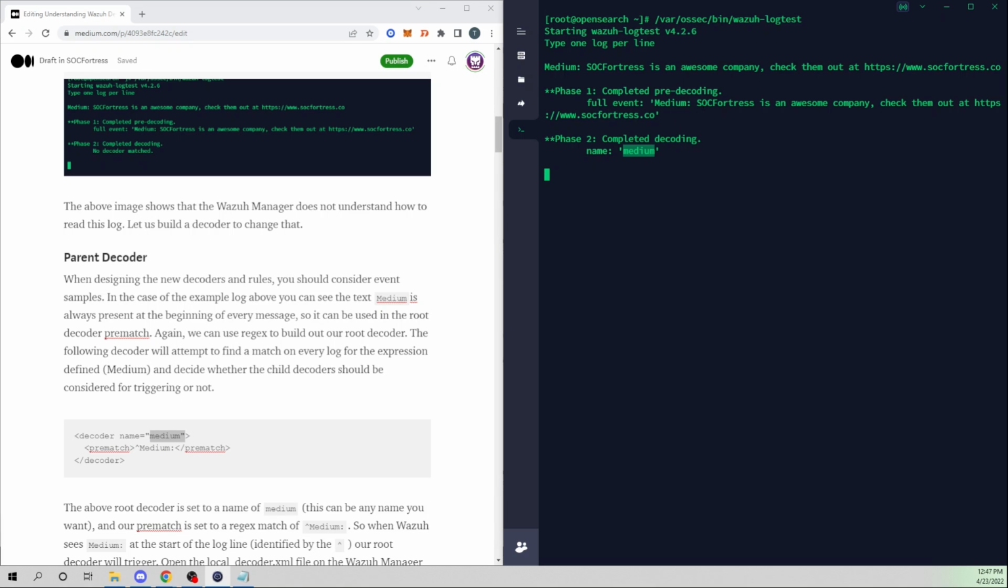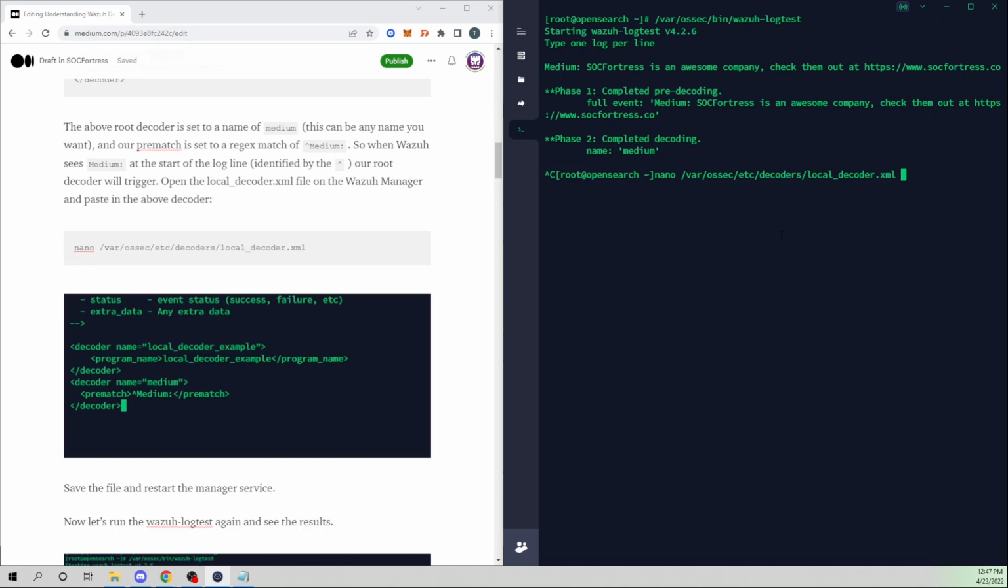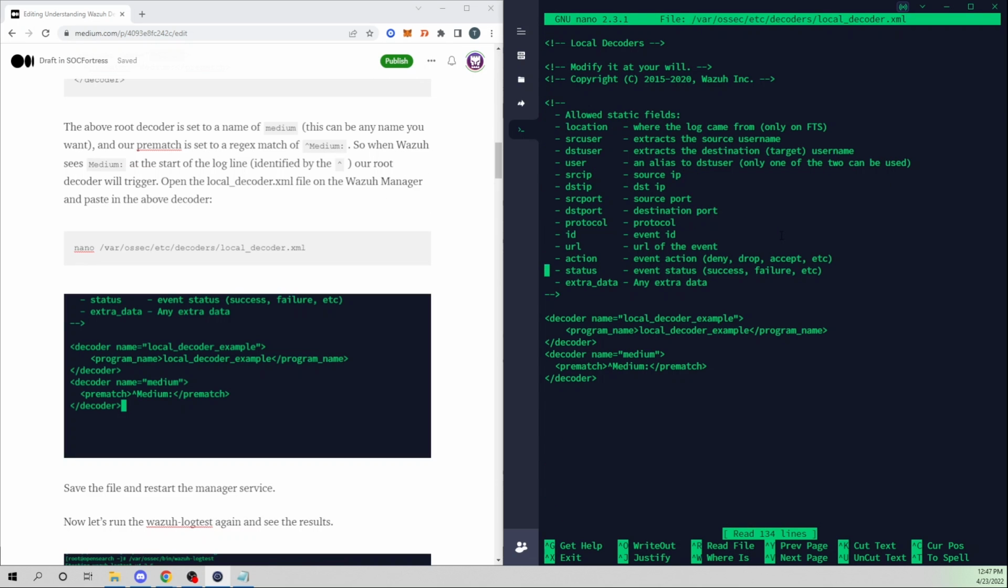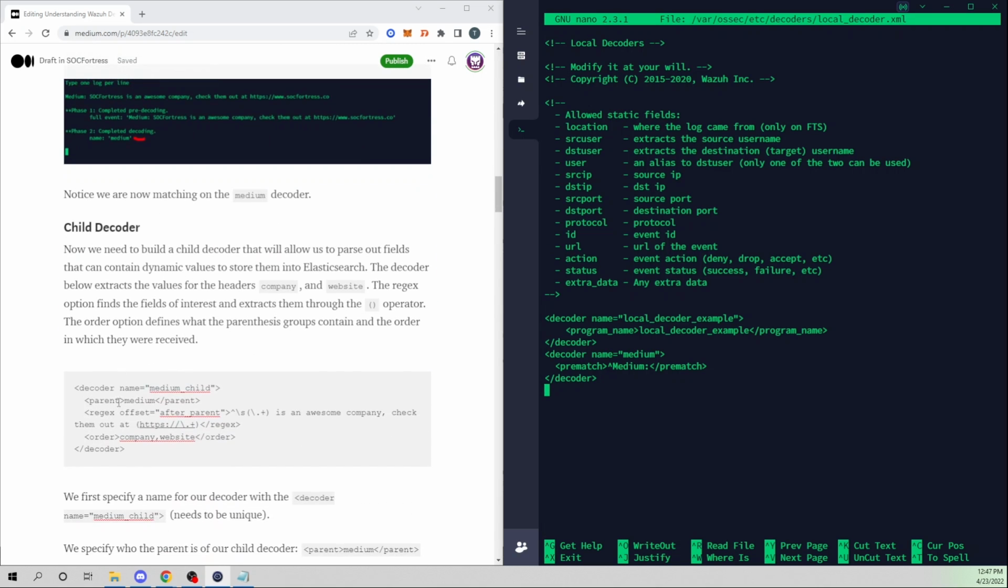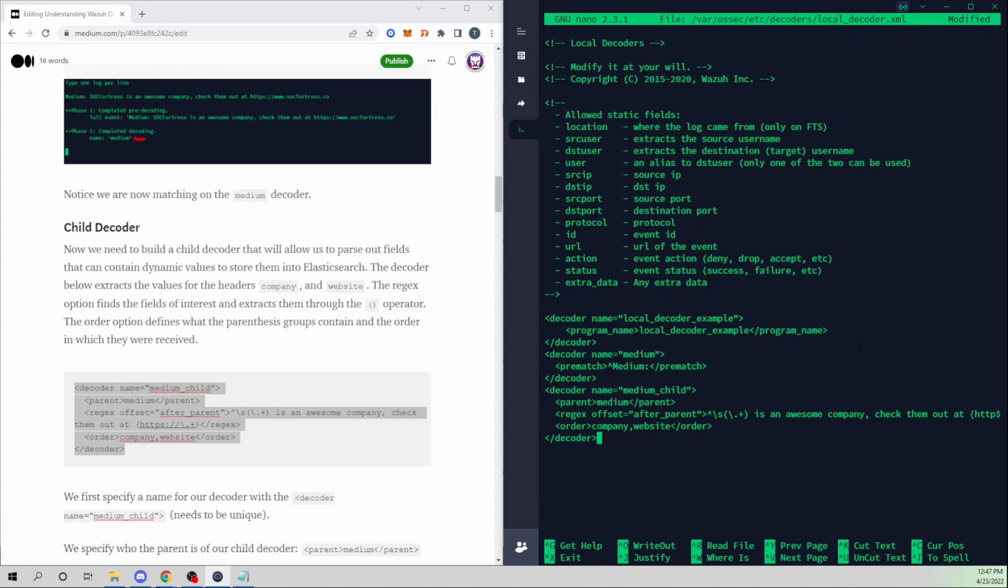So let's now start to build out to where we can strip out maybe the company and the website as separate fields that we can use to build a rule on. So I'm going to go back into my local decoder.xml. And here we're going to use a child decoder. So if we scroll down here, we'll see our syntax block for our child decoder. So I'll go ahead and copy and paste this guy here. And here we're giving our decoder a unique name, so medium_child.